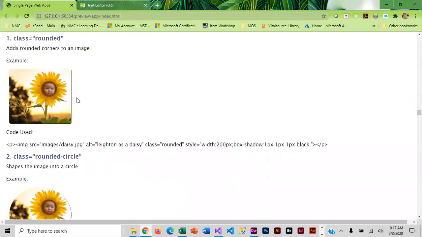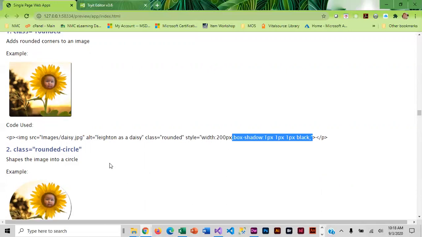Now, in order for you to see the edge of the images, I did apply a little shadow to the image, and I just used normal CSS for that. That is not part of the Bootstrap styling. Okay, so the Bootstrap styling is going to give you the rounded ends, which for this graphic are hard to see if I don't outline it with a box shadow.